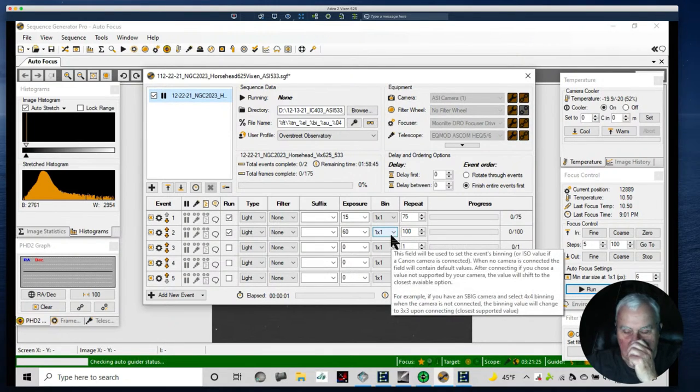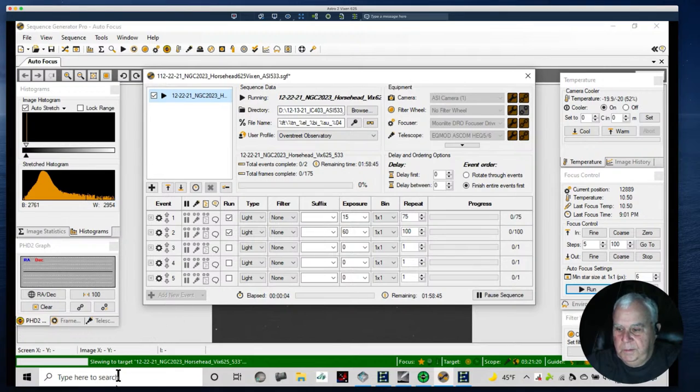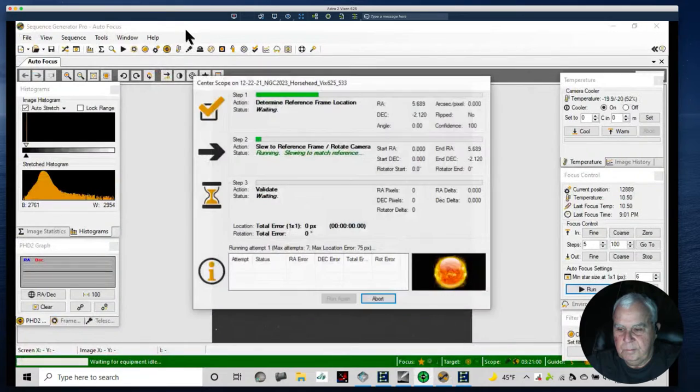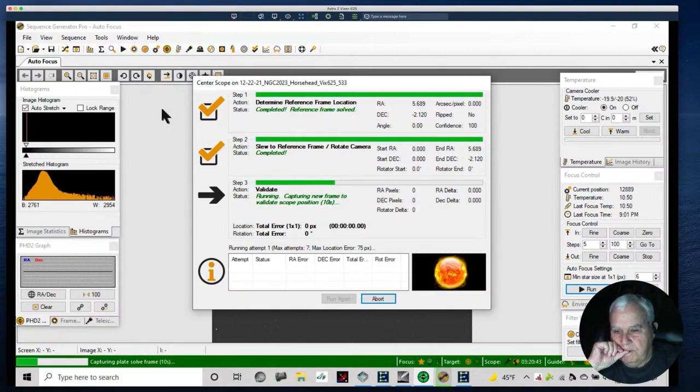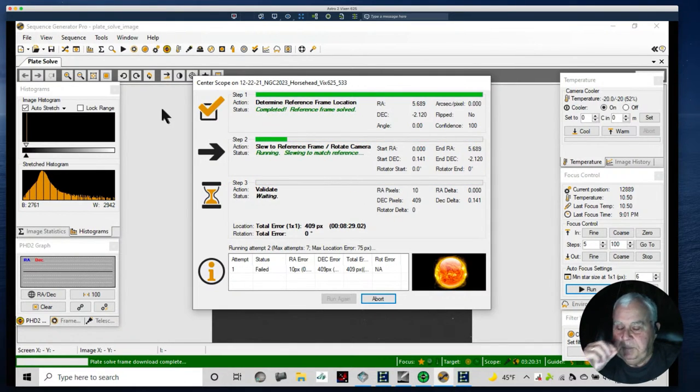So we're going to click on run. We're going to slew to the target again, just like we did last time, and plate solve. It's doing that now. It's going to resolve, then start the guider, and then it will start taking images. And it's doing this all on its own. I'm sitting here watching this just like you. Biting my nails. Not because I'm worried about it, but because I got something that needs biting.